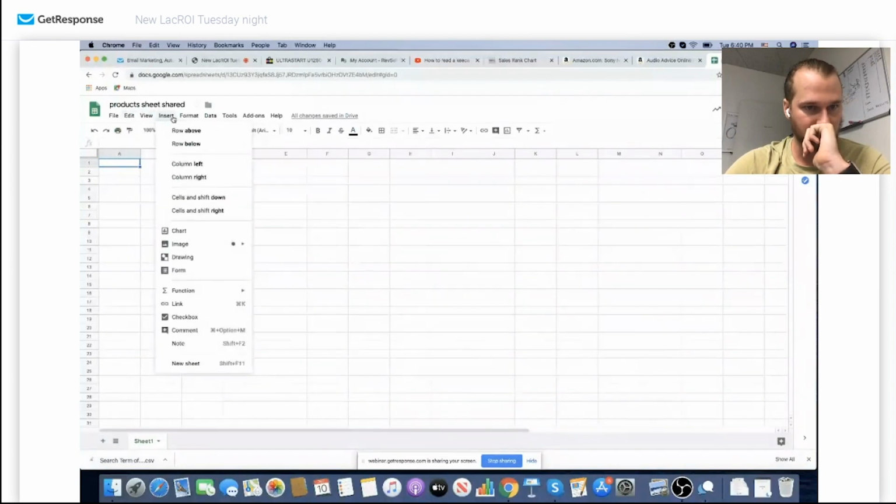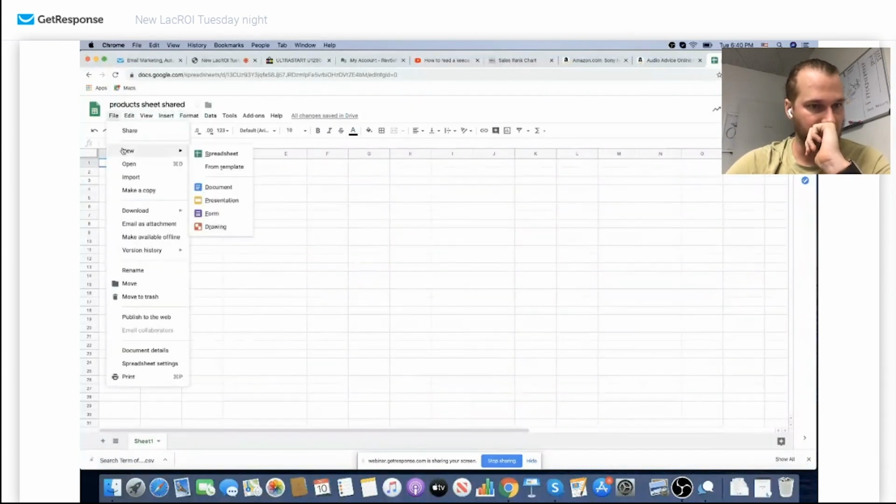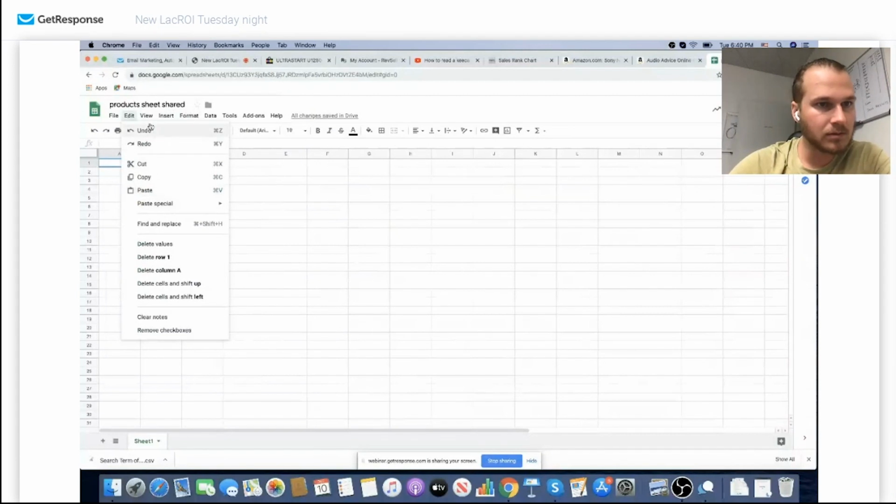View, where is it? Insert. Trying to find this upload again. Edit.